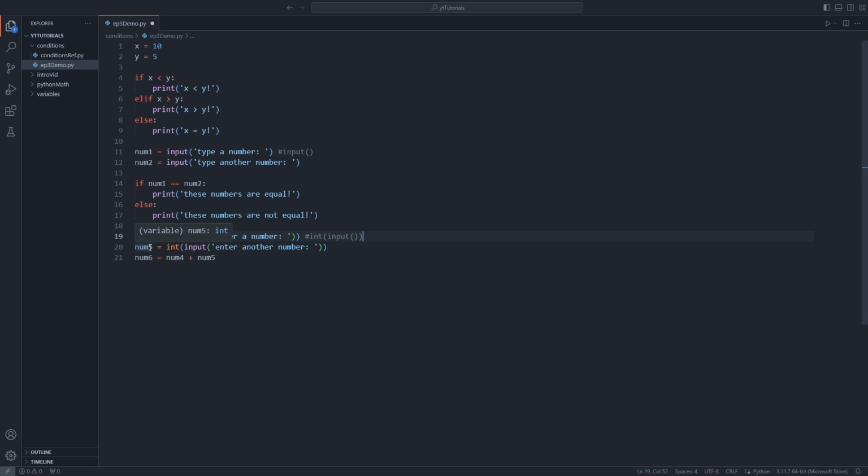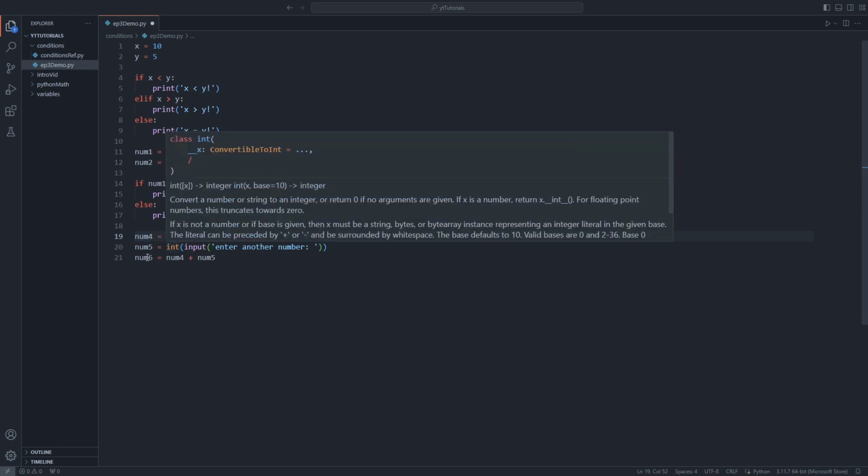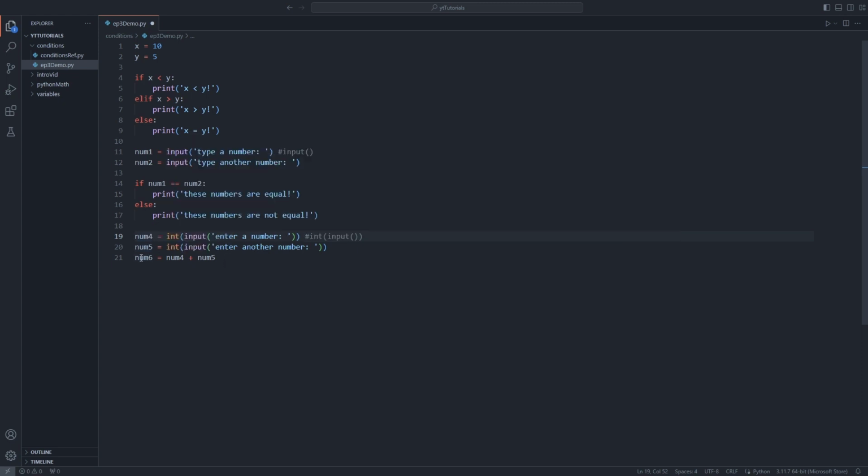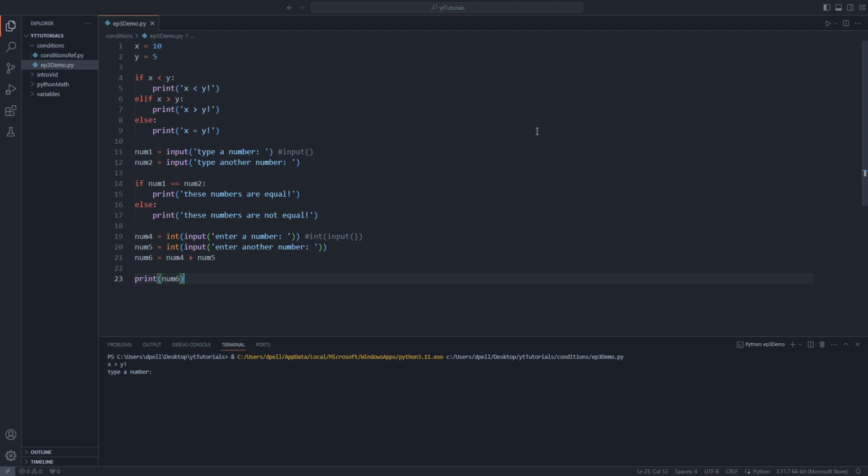Now we have num4 and num5, which are going to be integers, and they'll be added together to equal num6. So, we'll use the same example from before. I'll just do 5s again. 5 and 5, and now it gives us the desired result of 10.